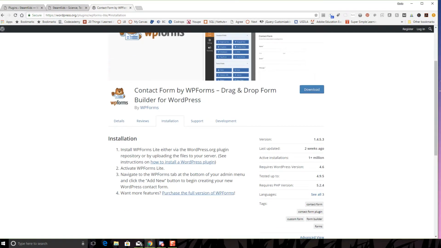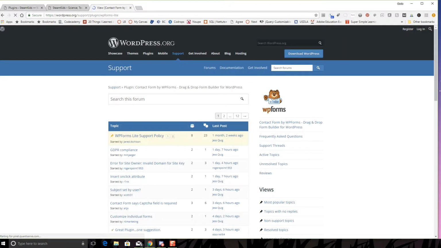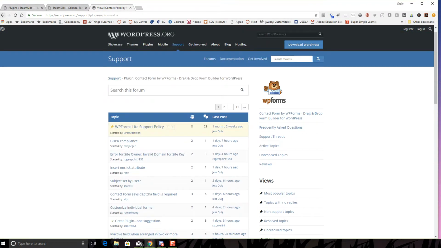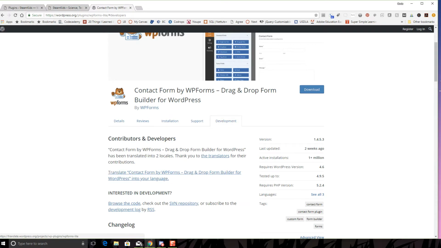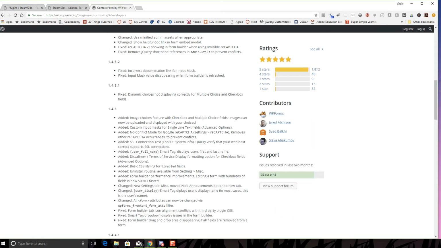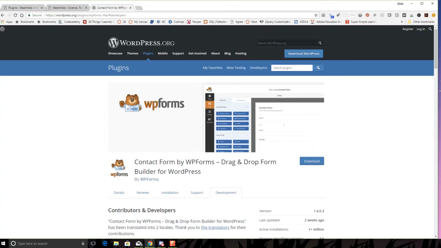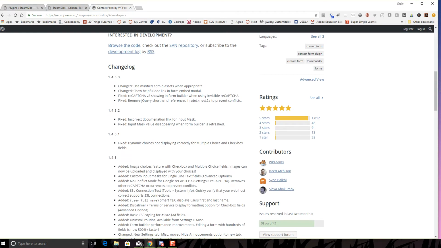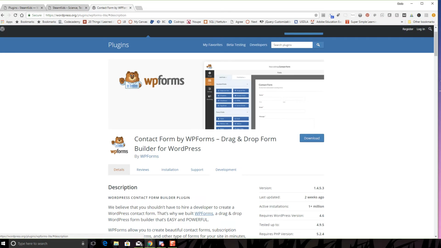You can look at installation notes, some support, their support forum for this particular item, and looks like we've kind of lost our navigation, so I'm going to go back, and then the development, so different changes that have been made. You can also download it, and a lot of times they have a website that you can go to for information as well. Okay, so right here it tells you by WP Forms.